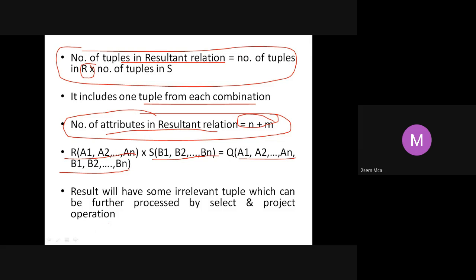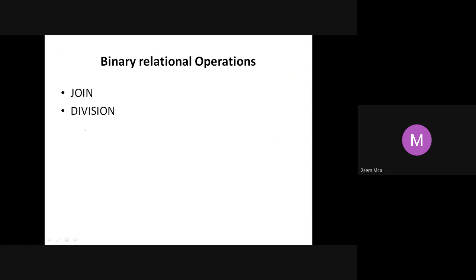Okay, let's proceed. So we saw what are set operations. We saw what is a Cartesian product. Next, we'll see 2 more binary relational operations, join and division. Join and division.